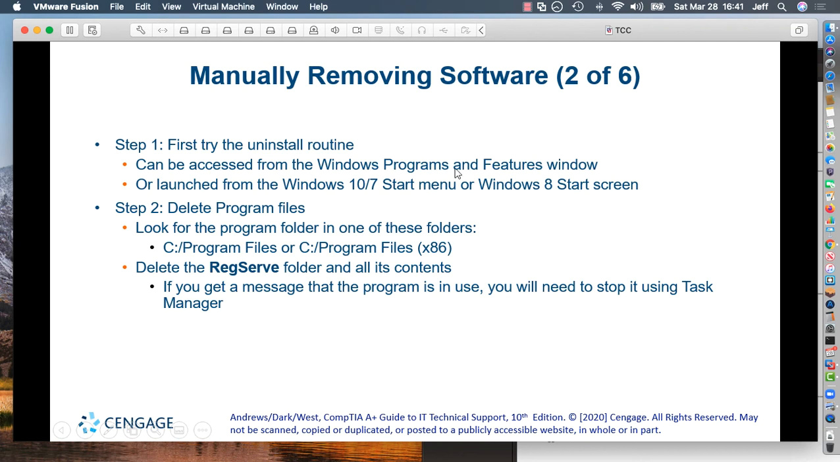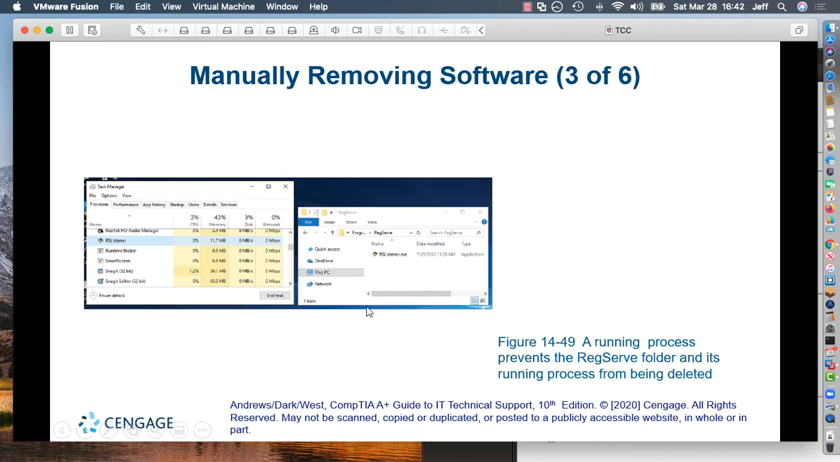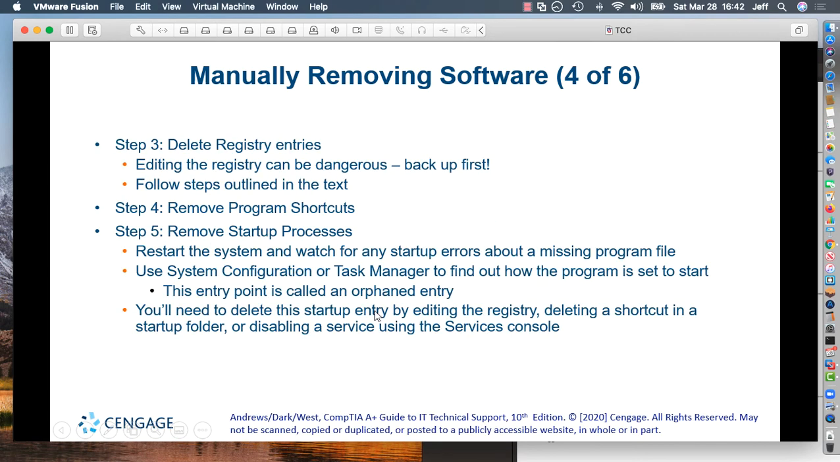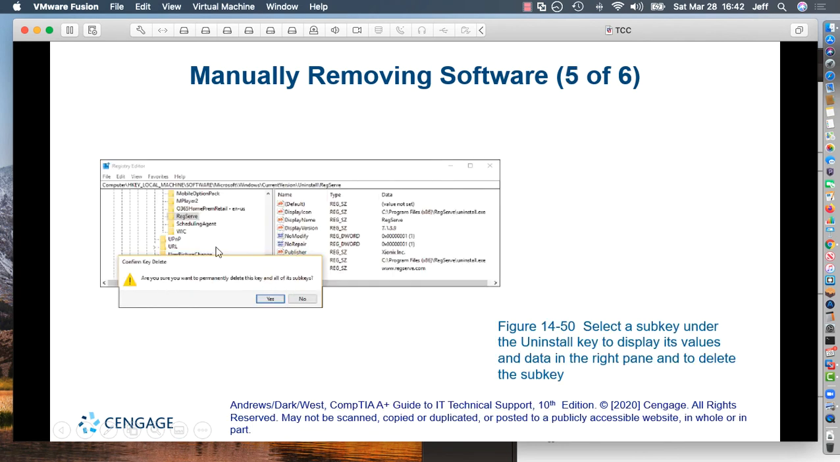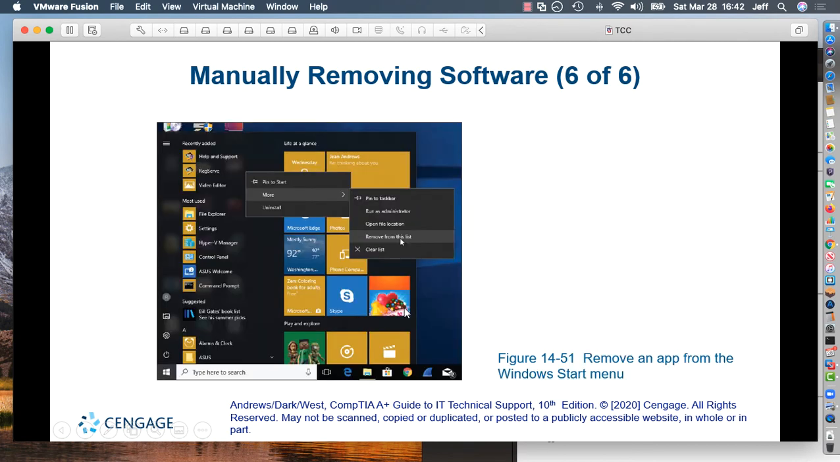First, try to uninstall it using the Windows Programs and Features. Delete the program folder, in Program Files or Program Files x86. Delete the regserv folder and all its contents. Delete registry entries, remove program shortcuts, and remove startup processes from the Task Manager. So you've got to go through and just manually delete everything, and remove it from the list.